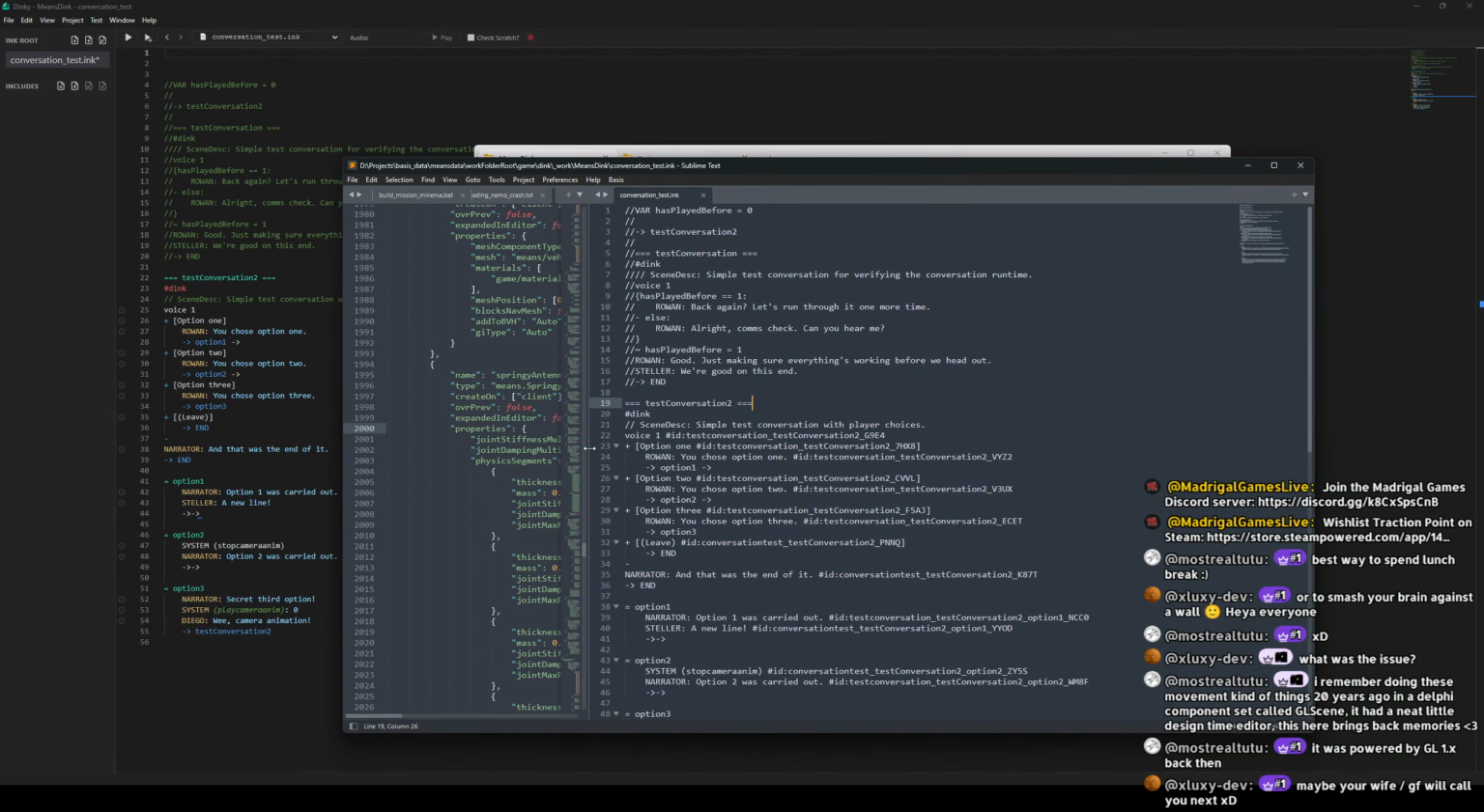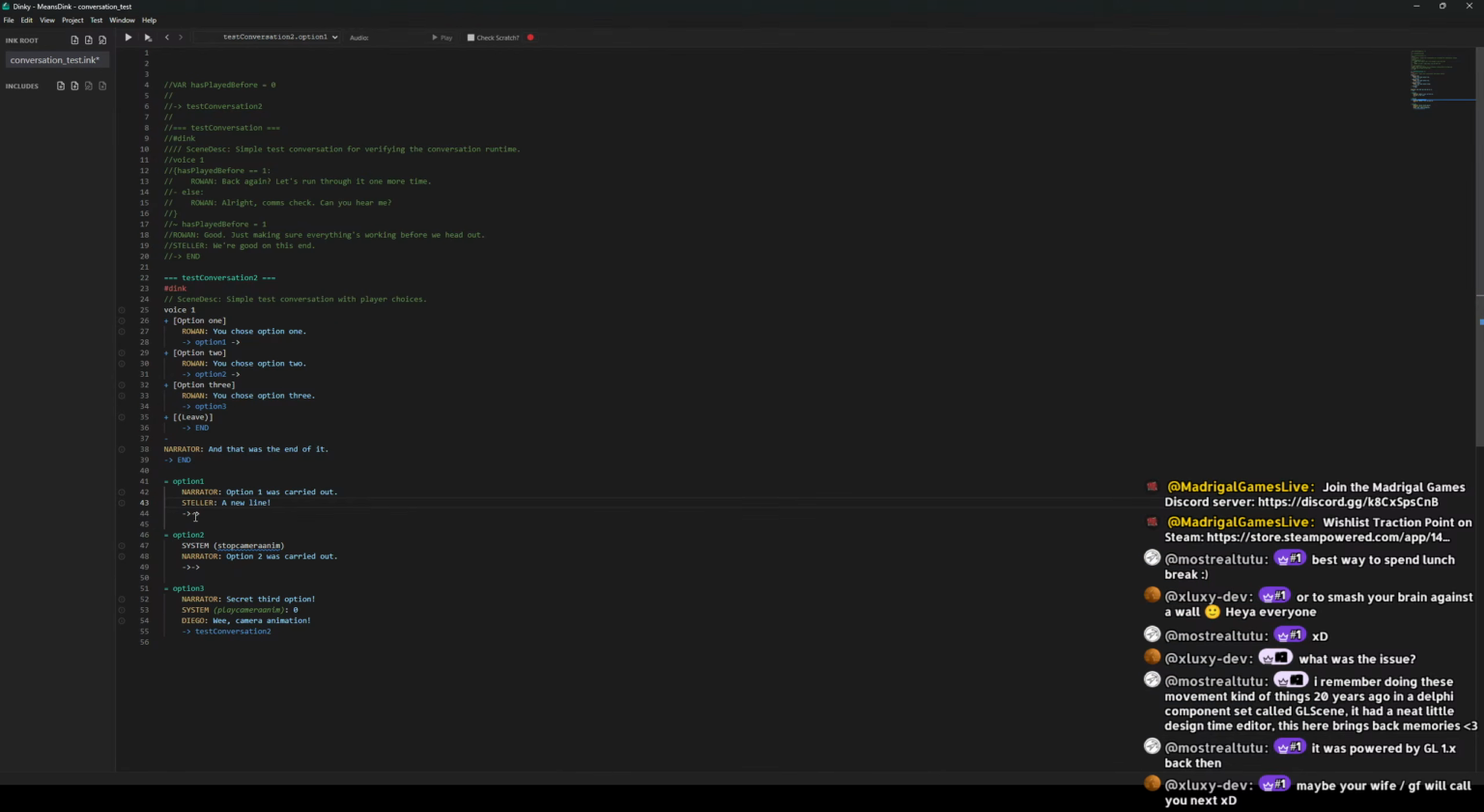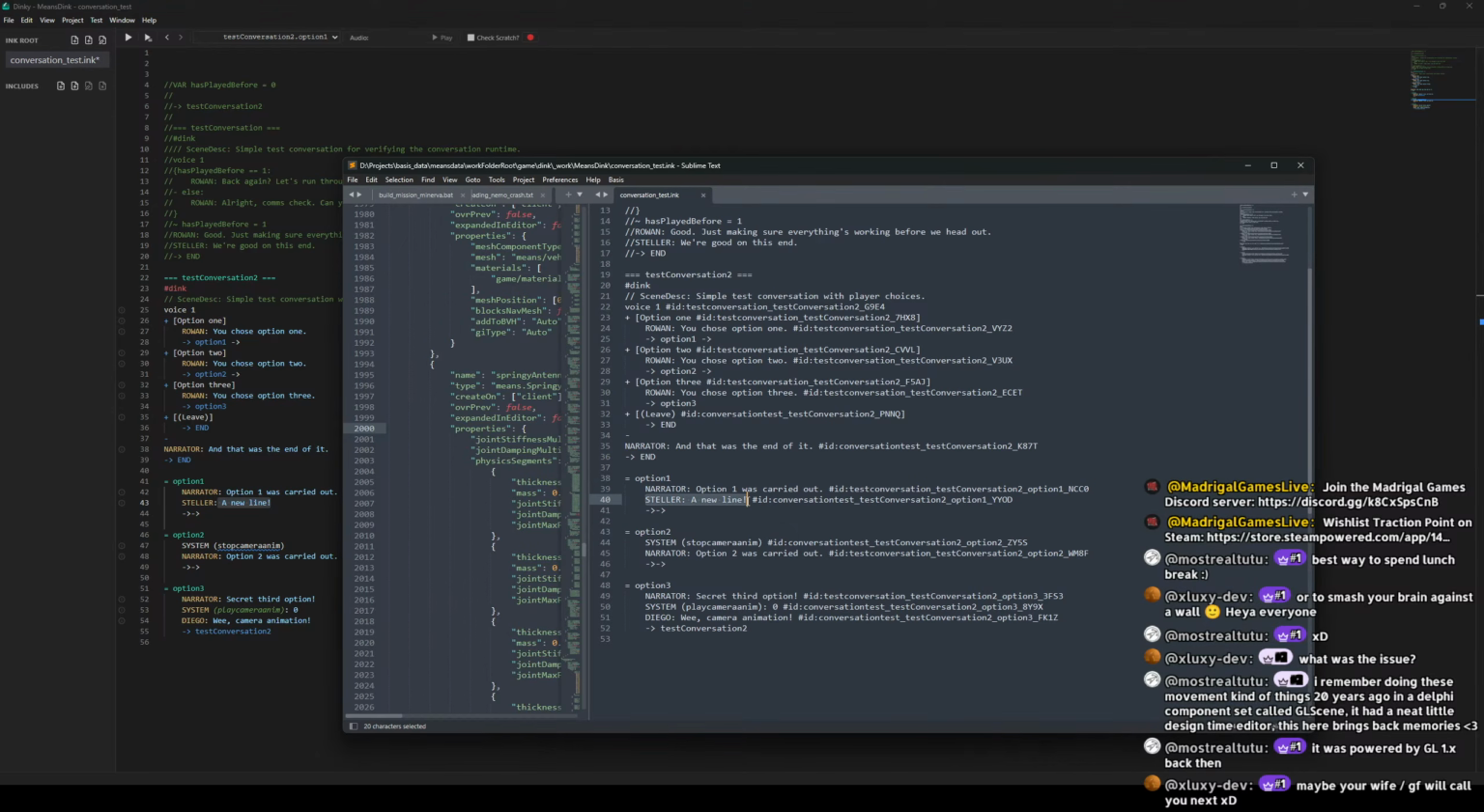The nicest of the features is probably the fact that it hides these ID tags. So if you look at the Stellar line here, it says Stellar: a new line. This is the line that he says. But here it has the same thing, and then it has this pretty long ID. This is the way that the system actually references these lines later on, so that we can localize them, we can refer to the correct audio files and all of that business.